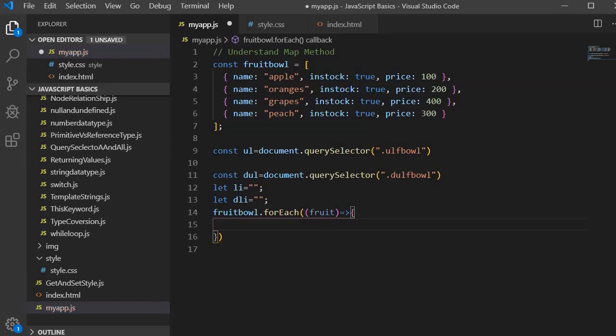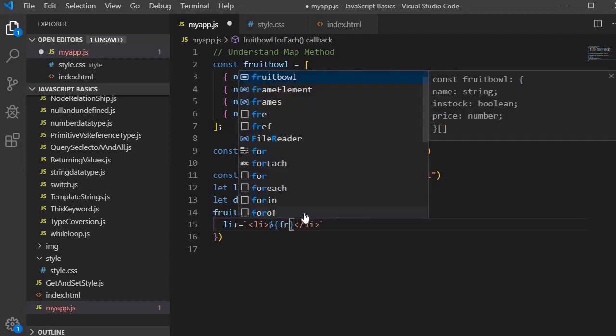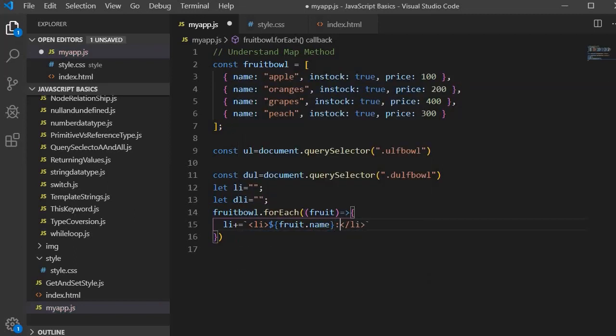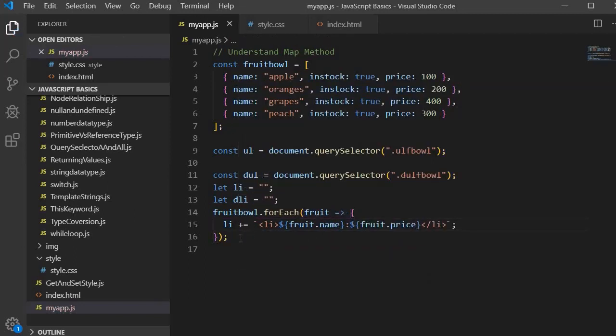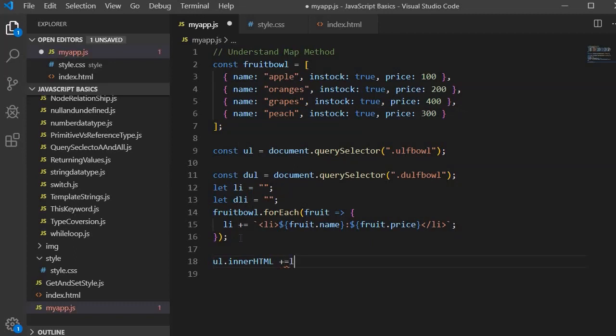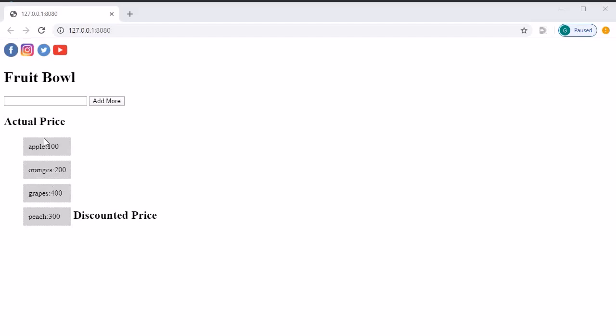So how we do it, we will tell that li plus equal to template string, the li element we need to tell that like this, and the dynamic value we will grab it dollar, and within that we need to specify fruit name, fruit dot name, and then fruit price. So now we have generated the li, and outside of it we will associate with the ul tag, ul dot inner html plus equal to li. So let's look into the output, what output we got. Then you will find that it has printed the fruits along with the actual price.